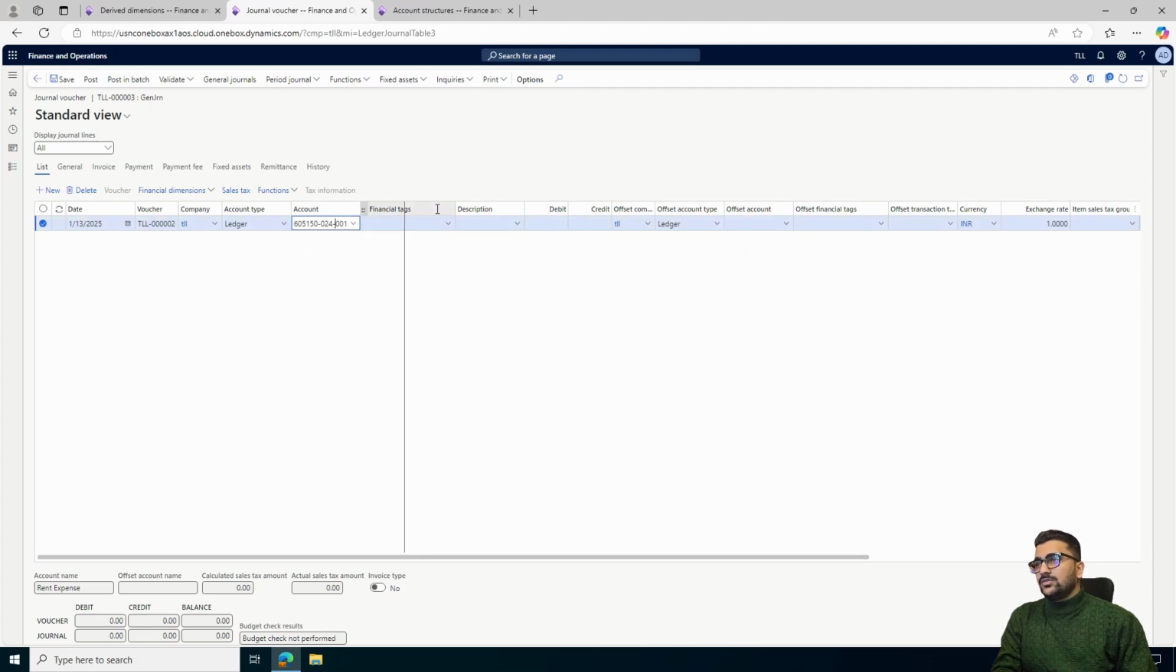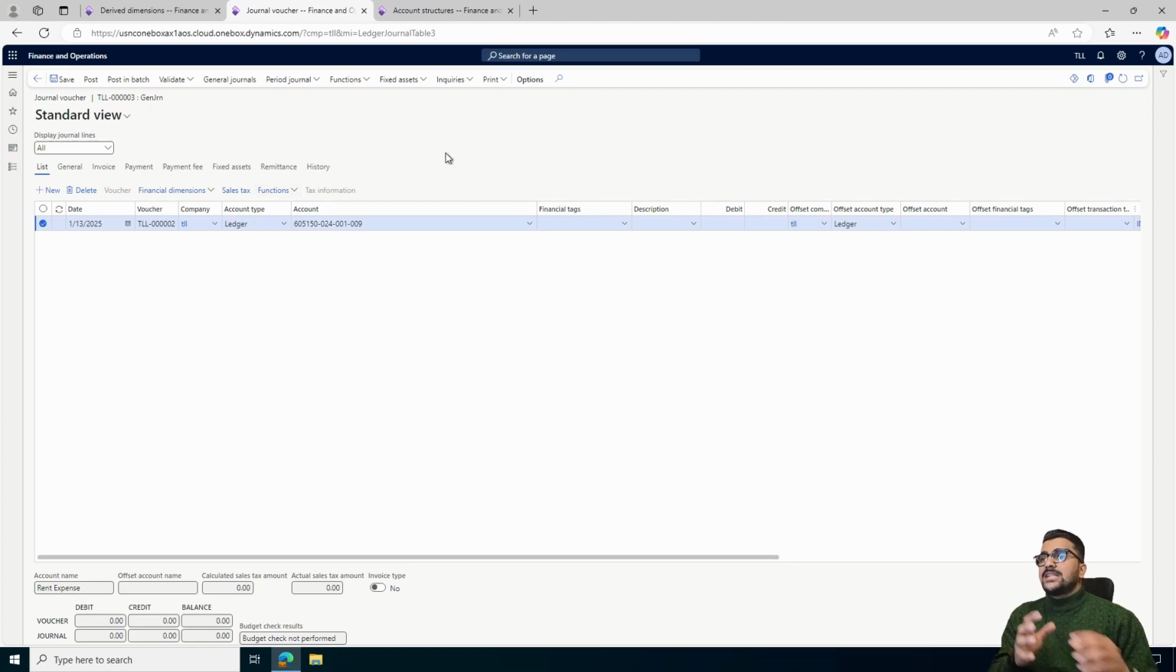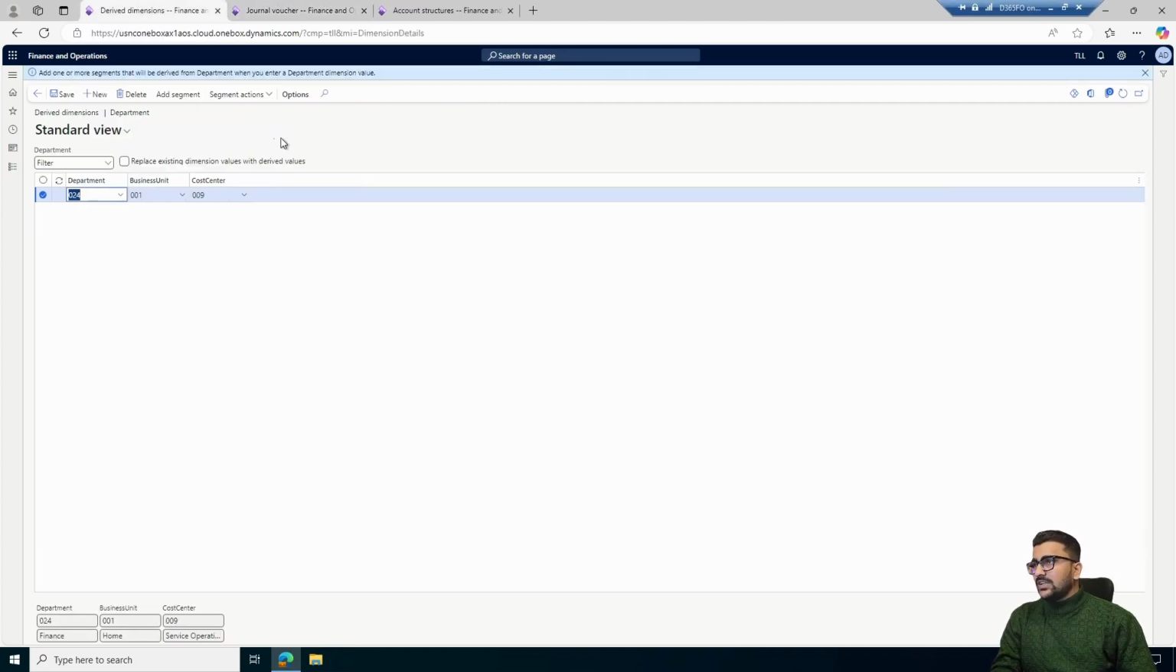So if you see here, 240109. These are the dimensions. So this is the derived dimension feature in D365. In the derived dimension feature, we have something left, so I will be discussing that one as well.